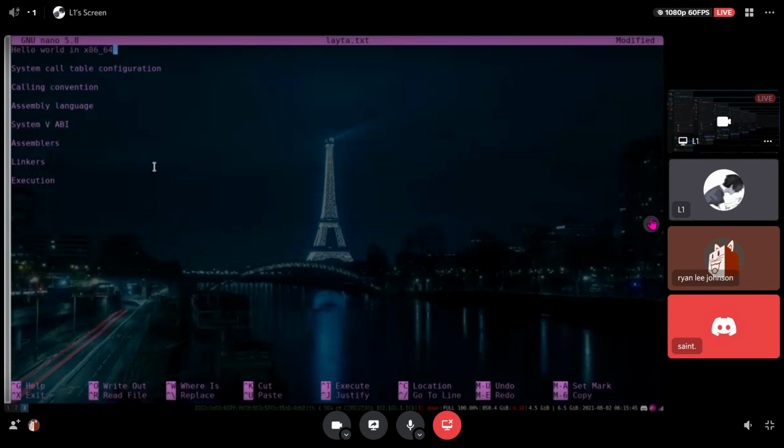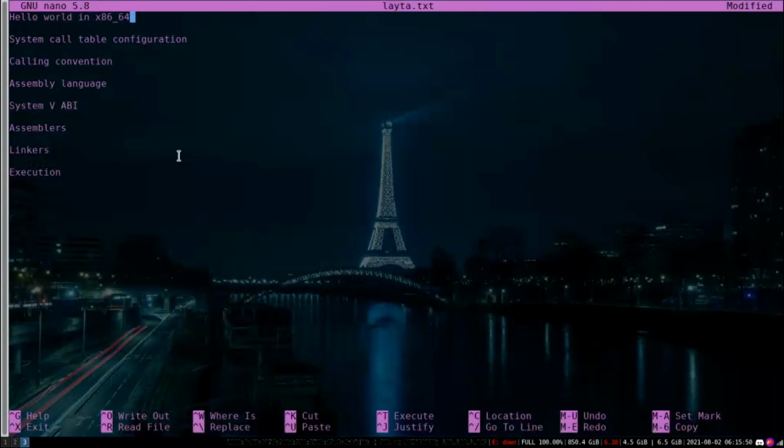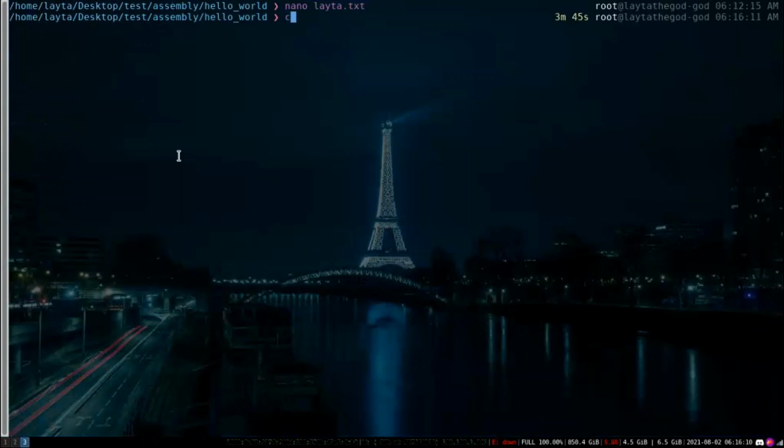Alright, so these are the topics we're going to be going over today. We're going to do a basic, simple hello world to print STDOUT. We're going to be talking about the system call table configuration for the x86_64 architecture. We're going to be discussing calling conventions, what assembly language is, the System V ABI, aka the application binary interface, for basically Linux and GNU operating systems. We're going to be talking about assemblers, linkers, and how to actually execute the executable we will be creating today.